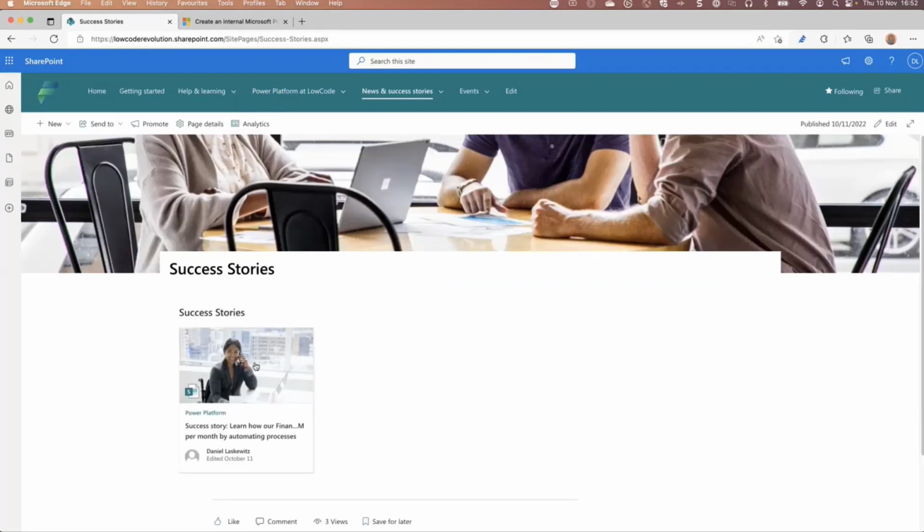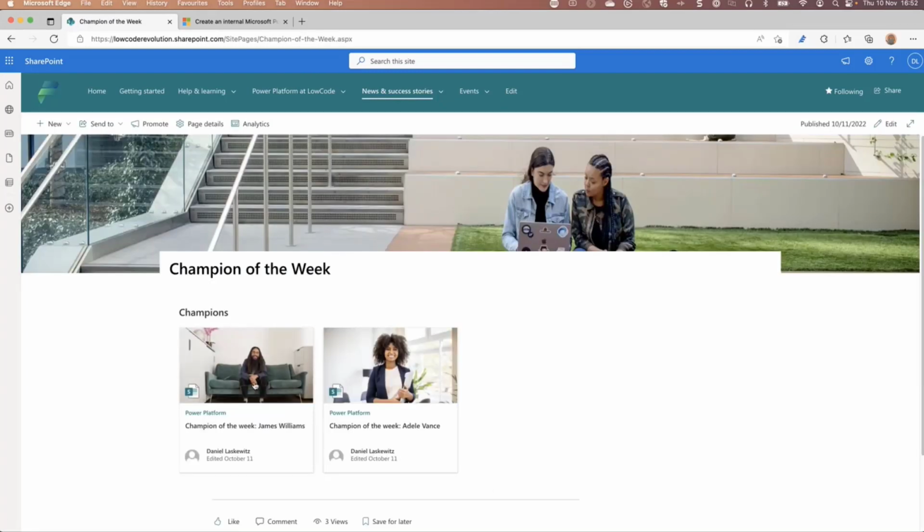And of course, we have the news and success stories, where you can just go to a page where you have all the success stories listed here. In this case, it's just one example success story, but whenever you have more, then it will fill up really nicely. And the same goes for Champion of the Week. The Champions of the Week are also listed here.